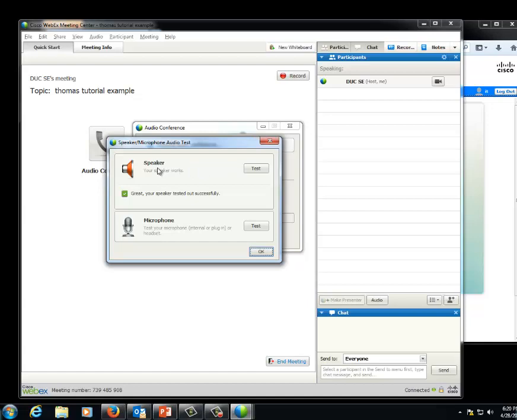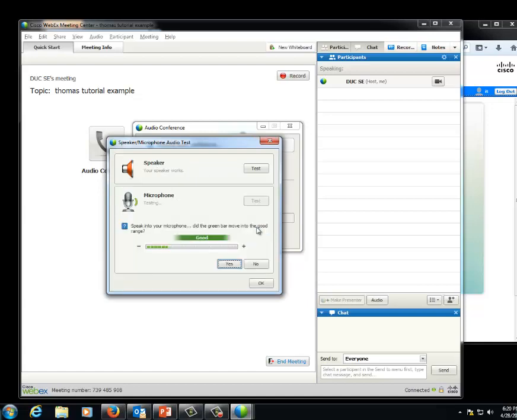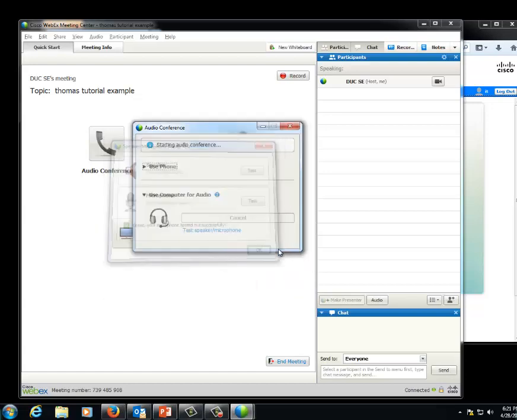This is to test whether your speaker is working properly. Microphone. Hello. Hello. You see how this green bar moves when I say hello? If you say something and this doesn't move, there's something wrong with your microphone, so you have to check on that. That's okay.